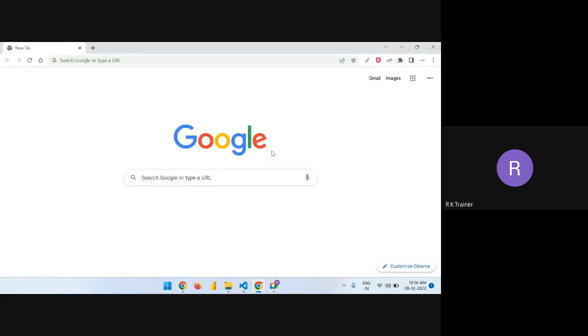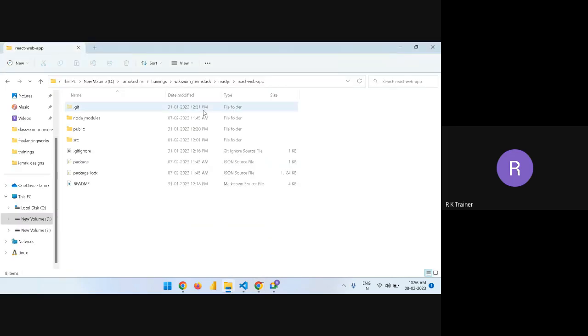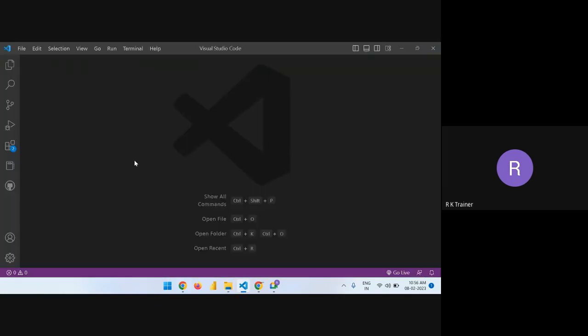Okay, so in the previous session we discussed the concept of class components' lifecycle hooks with the to-do example. At the same time, even without any lifecycle hooks, we implemented the to-do concept. Today, to get clarity, let's first practically get a clear idea of the differentiation between class components and functional components.